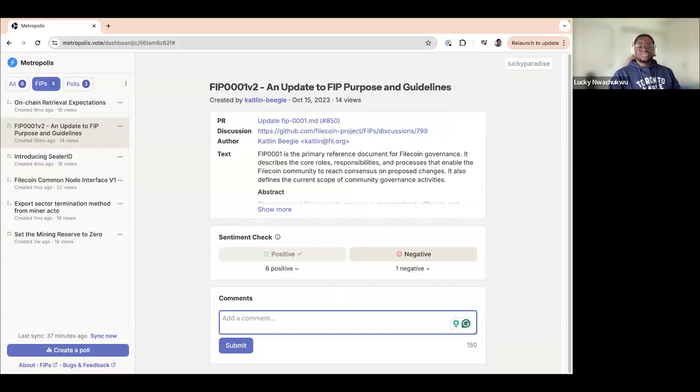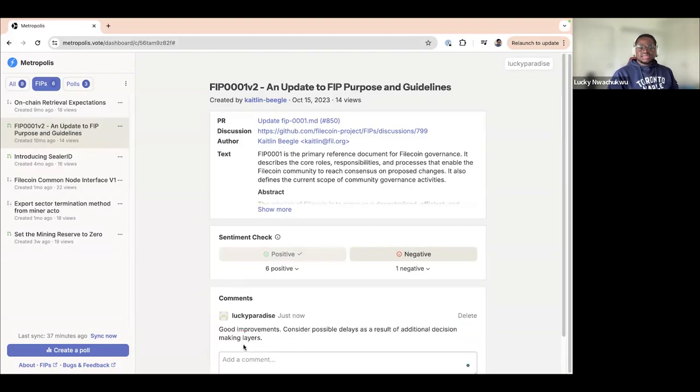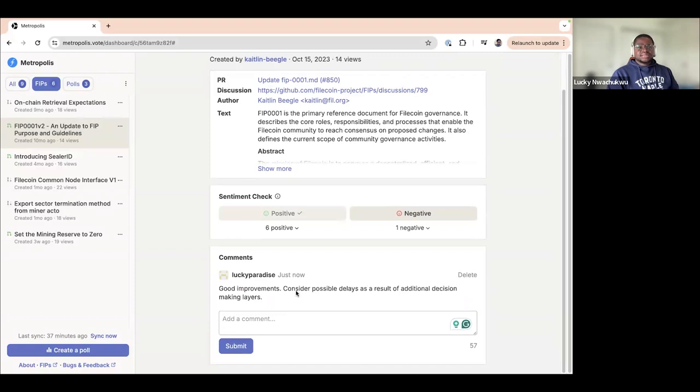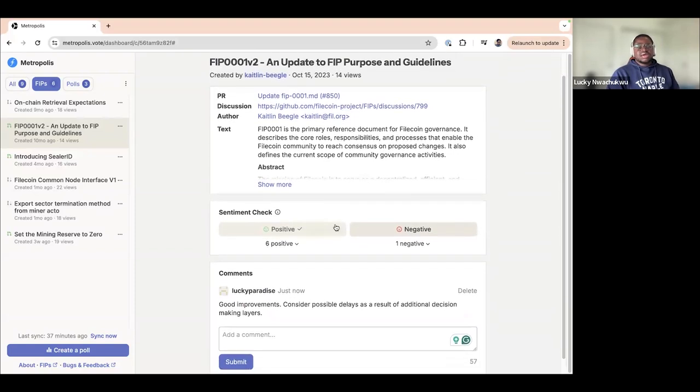Ideally, once you've done this, let's say I write "good improvements, consider possible delays as a result of additional decision-making layers." I can submit that as a comment, and that's it. So you can do the same for other FIPs.